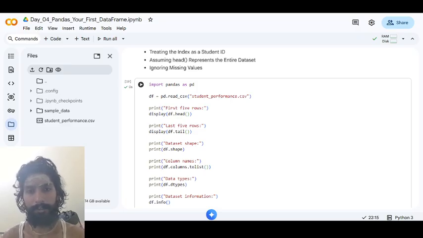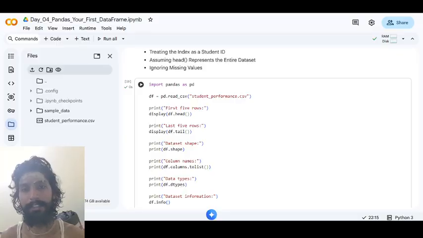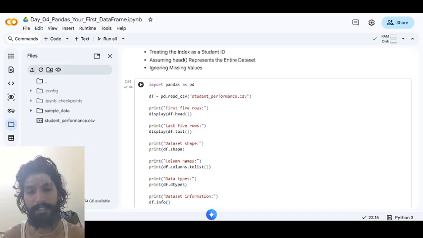Let us connect today's lesson to the complete data science workflow. Our data science project normally includes stages such as asking a question, collecting data, cleaning data, exploring data, building a model, evaluating the result, communicating the findings. Today's work sits between data collection and deeper exploration.